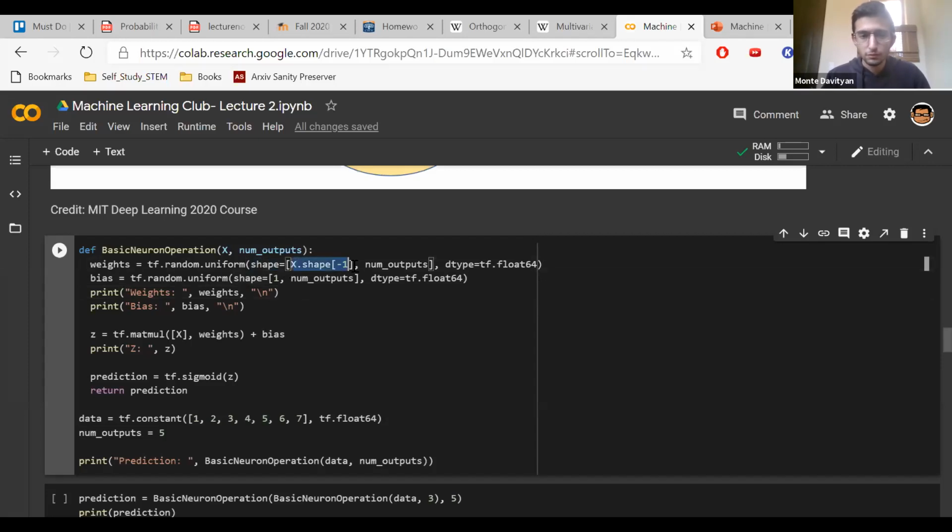Now this might be a little bit confusing, but this is x.shape of -1. What this is doing is getting the shape of our data. Our data is this tf.constant. It's getting the shape of this. This is a one-dimensional array with 7 elements. So the shape at this index is the last index of the shape. Well, the last index of a one-dimensional array is just 7. So whenever it takes this right here, it's just going to be 7 for this specific data.